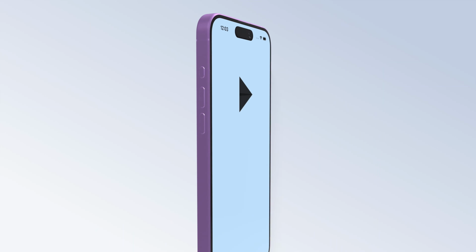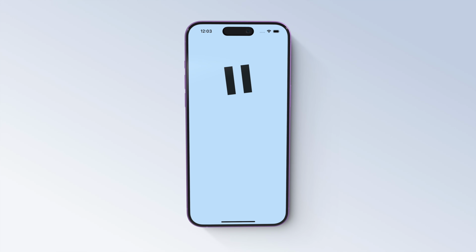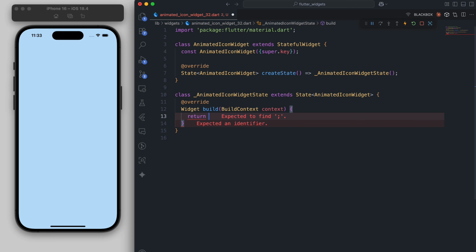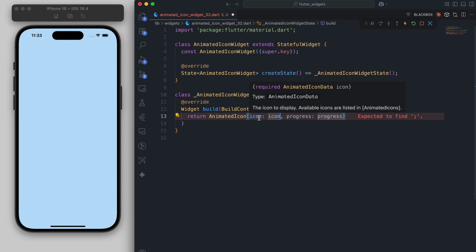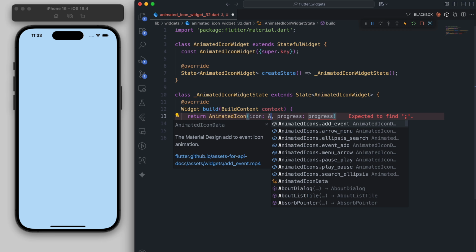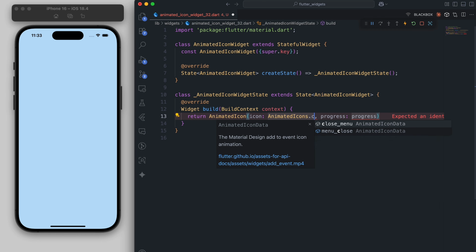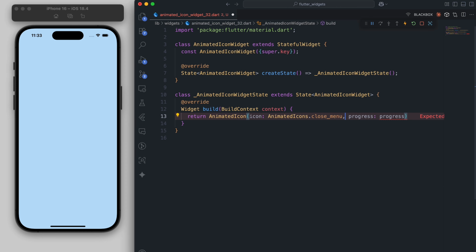Hey everyone, today we are gonna cover the AnimatedIcon widget in Flutter. Let's get started. Here I have a stateful widget. In the build method, I'll return the AnimatedIcon widget. It is looking for an icon and progress. For the icon, I'll pass it AnimatedIcons.close_menu, and then we have the progress. This is where we are gonna control the animation.